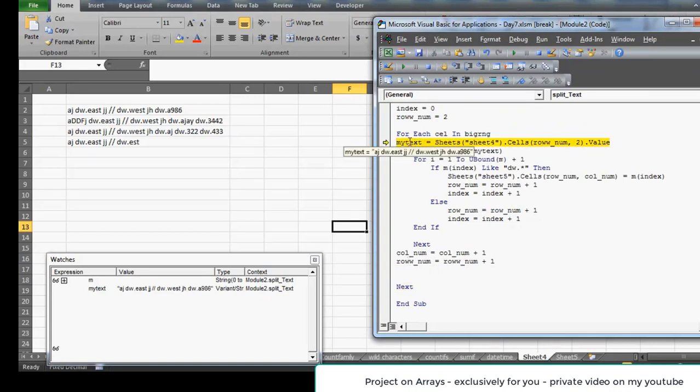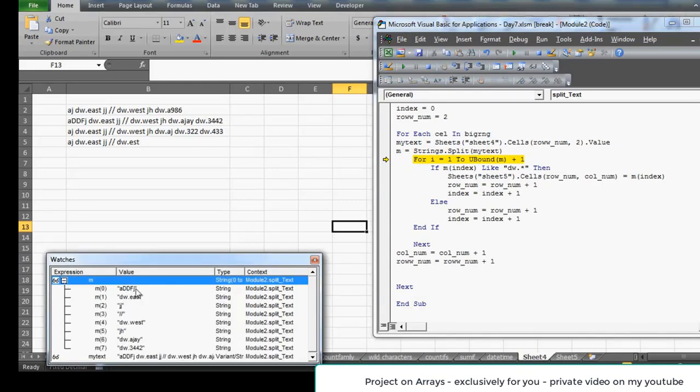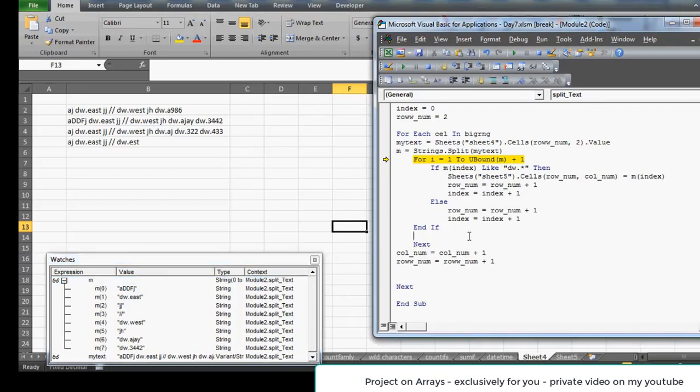Now this my text will have what? As you can see here, now this has picked this value, dw.3442, and it is going to split this value, and let us now check what we have got here. Perfect. Now the array is entirely changed, right? And now the UBound of this M will give me 7. 7 plus 1 will make it 8. So it will run all these elements one by one. Wow, this is amazing, right?